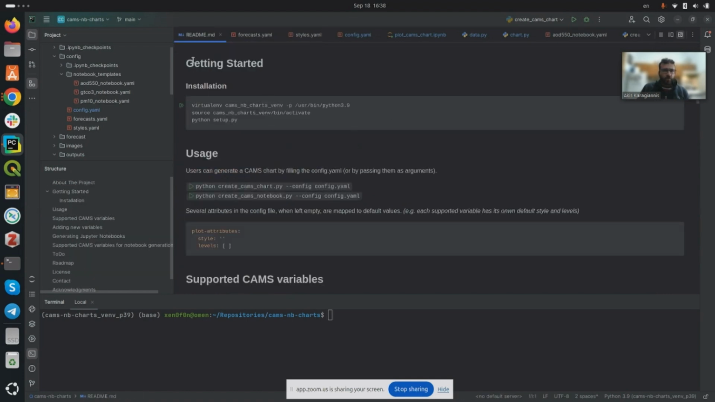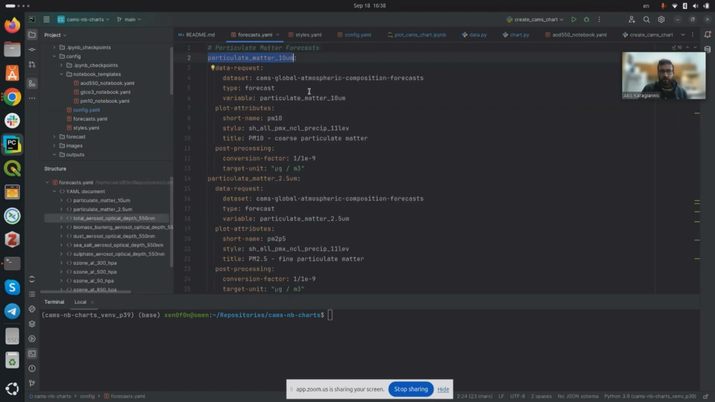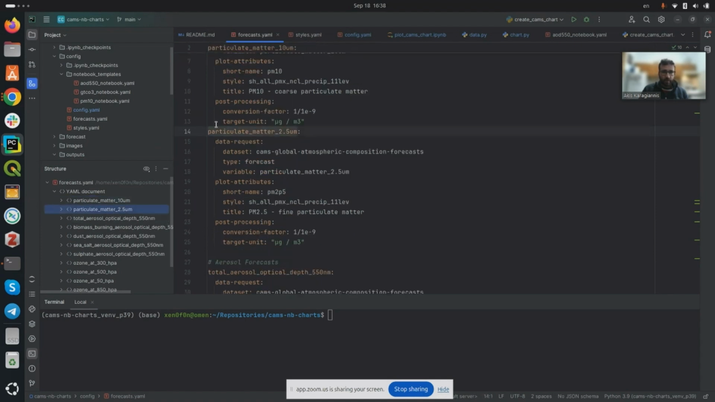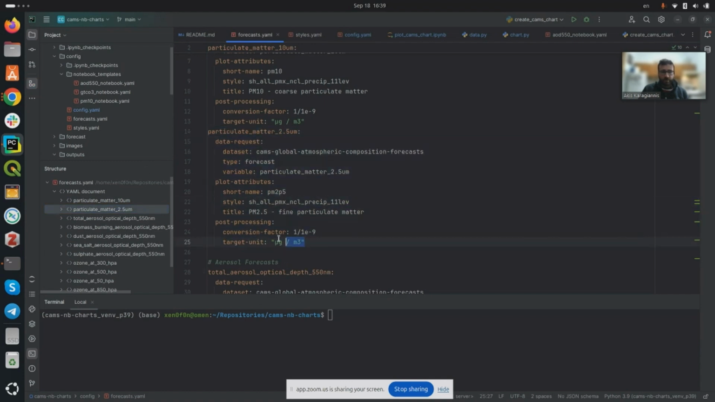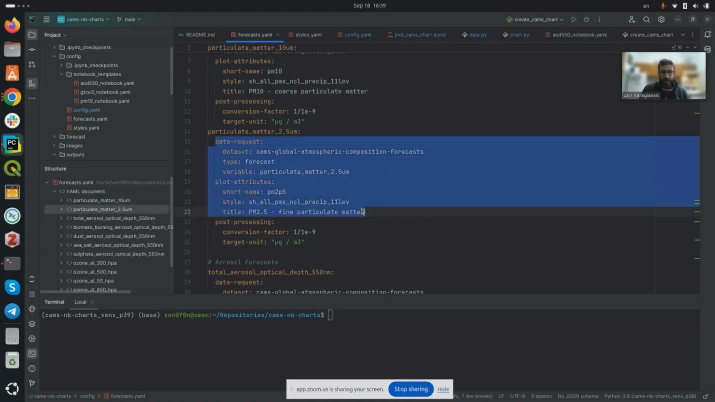So the code is up there. I'm not sure it's public yet, but you just download it, create the virtual environment for Python to run and install the dependencies, and there are already those config files available. For example, this is the forecast config file where you have all these different CAMS variables, and as I showed previously, you have different conversion factors and units of measurement, all of these parameters for accessing data and plotting it.